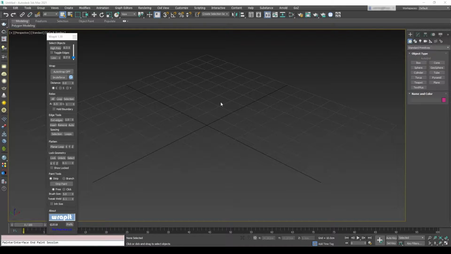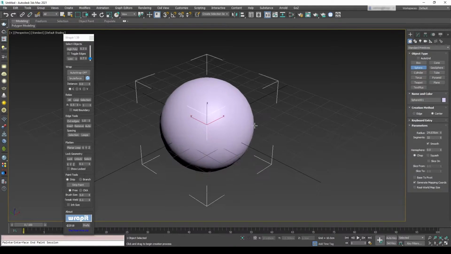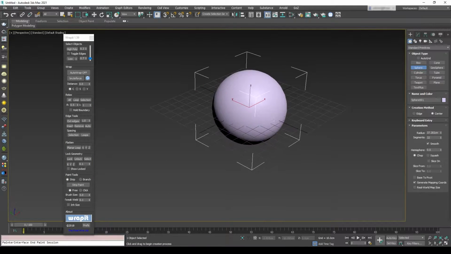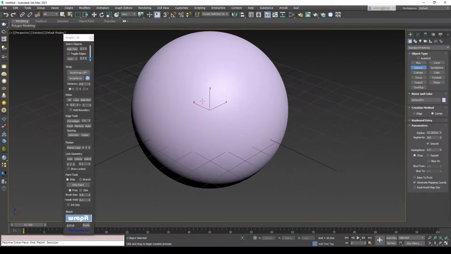So to start with, we're just going to look at the basic functionality of Wrapit. When you open the menu, you'll be greeted with this. We have high poly and low poly. So for now, let's just create a sphere. We'll make that a bit smaller. We'll make it nice and dense. This represents our high poly object.